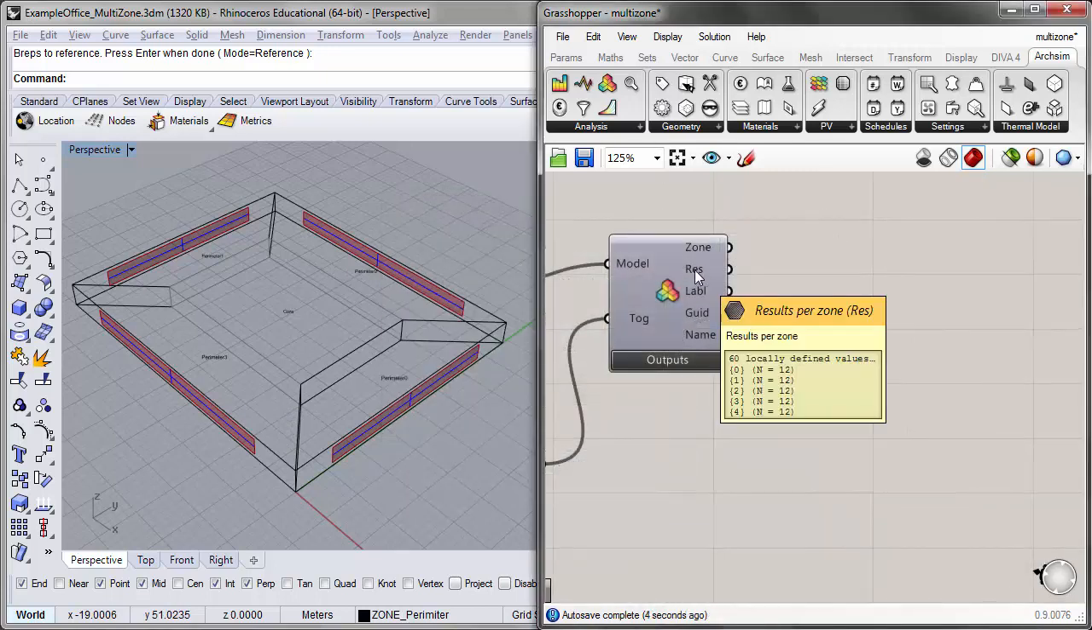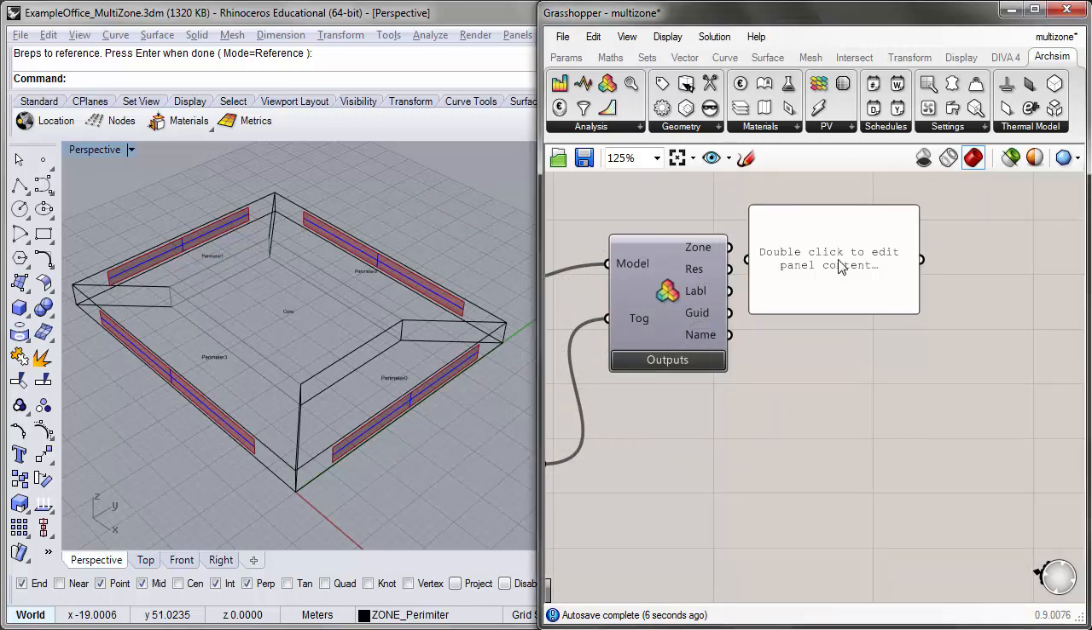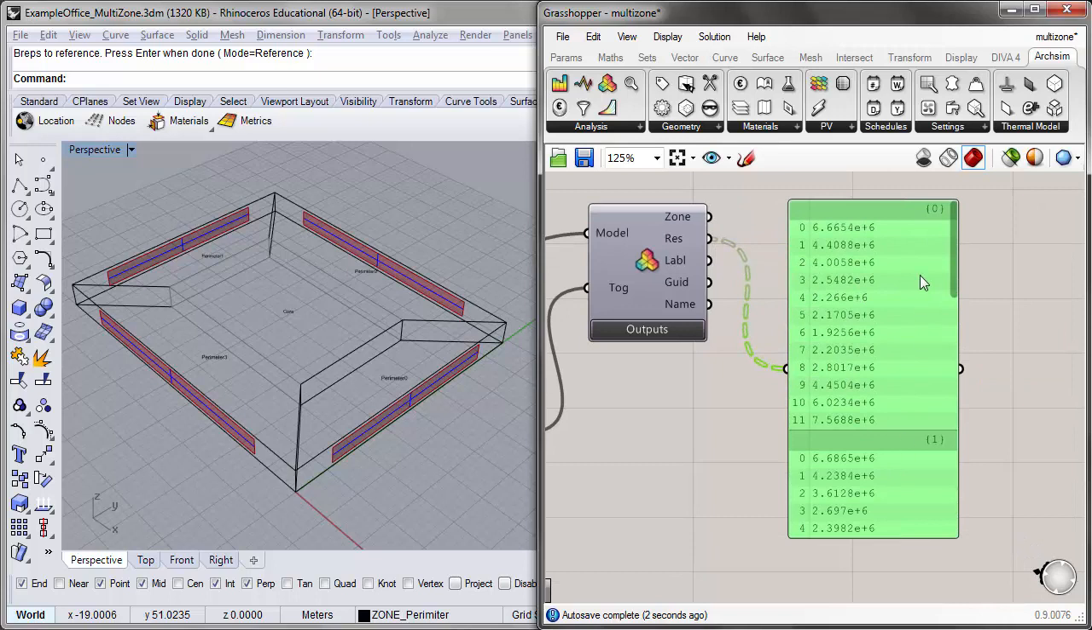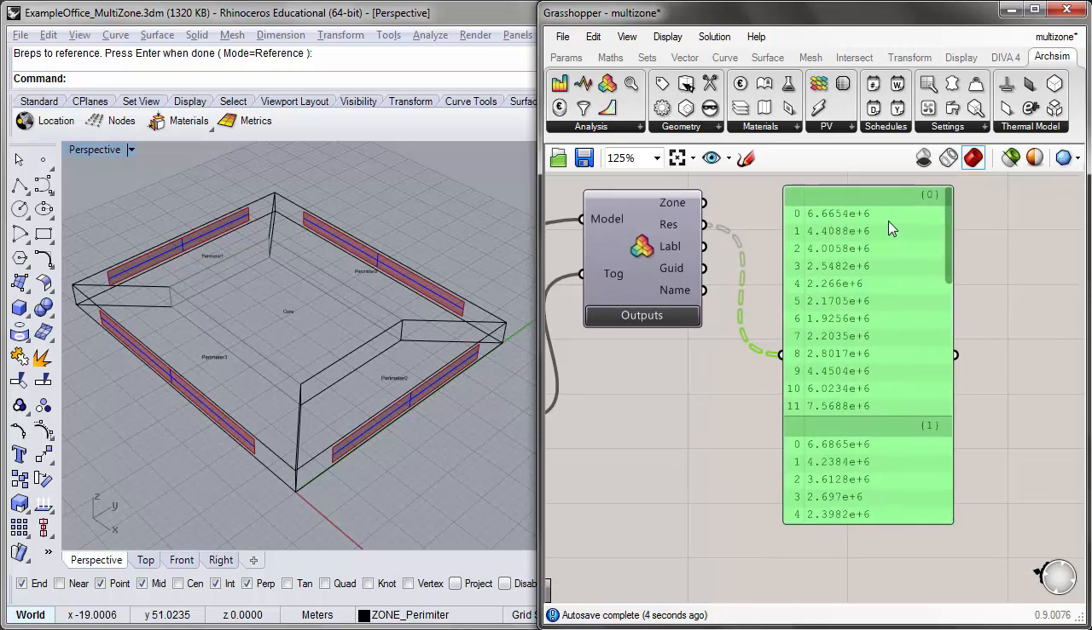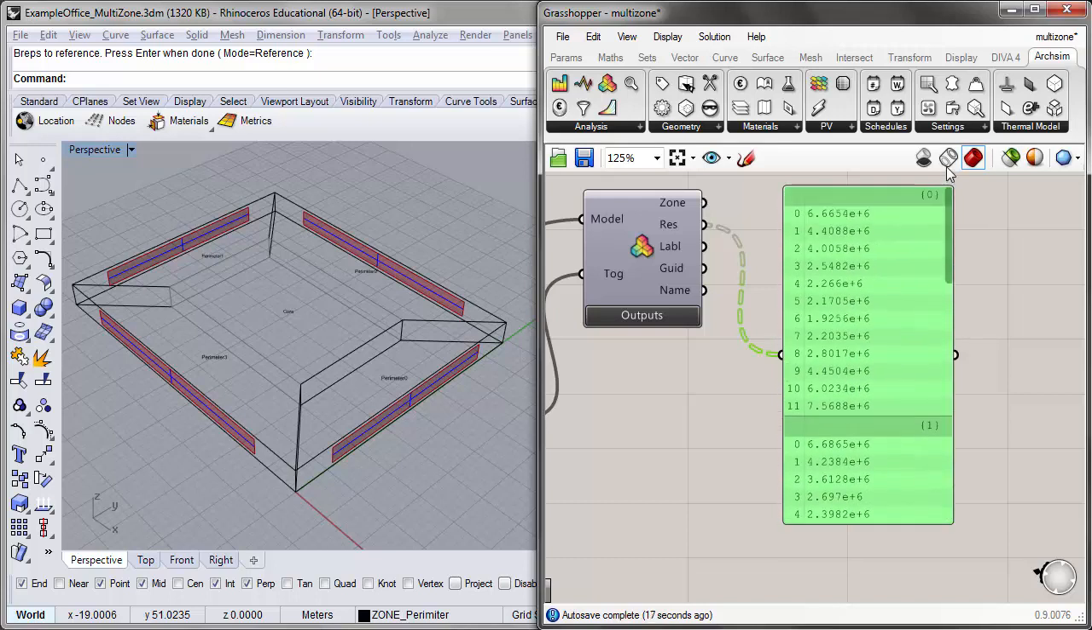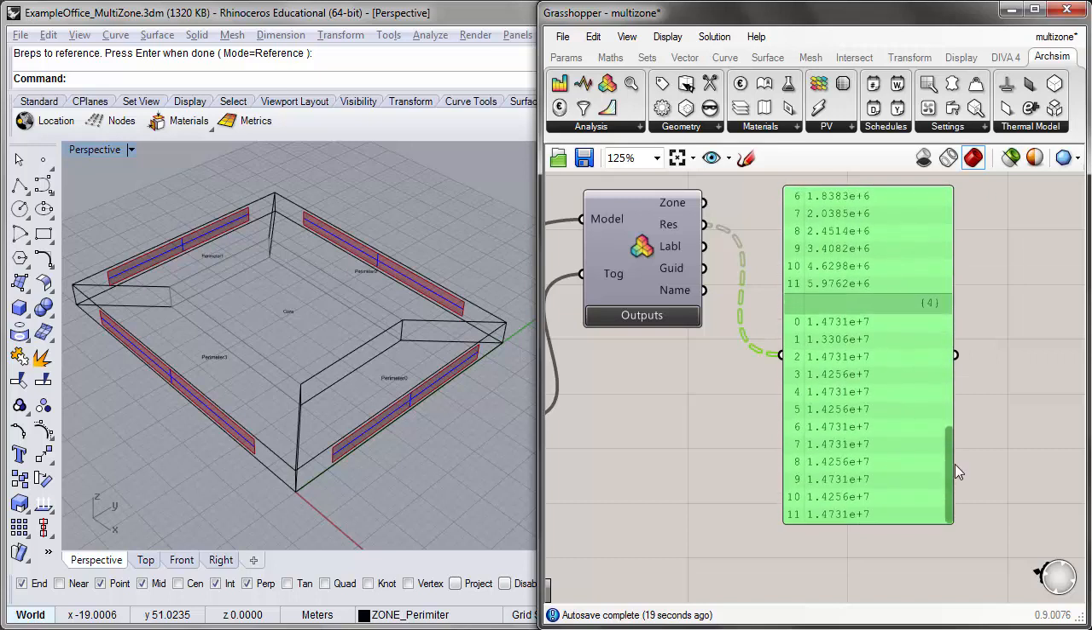Next, let's take a look at this results output. I will put a panel on the canvas, and I'll plug the results output into this panel. And you see that we have a tree of multiple branches. Each branch is a list of 12 values, one for each month. And there are the same number of branches as there are zones. You can see that there are 5 branches, starting with the number 0, going down to the number 4. So there's a data set of monthly lighting energy intensities for each zone.